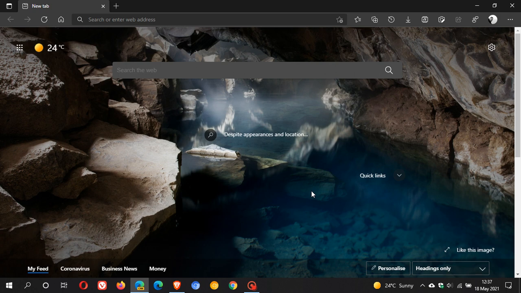Just a quick video to let you know that the latest Microsoft Edge Canary build of the web browser now lets you hide the title bar at the top of your Edge browser. As always, I have Microsoft Edge Canary open, which is a pre-release, unstable version of the Microsoft Edge browser used for testing and experimenting.